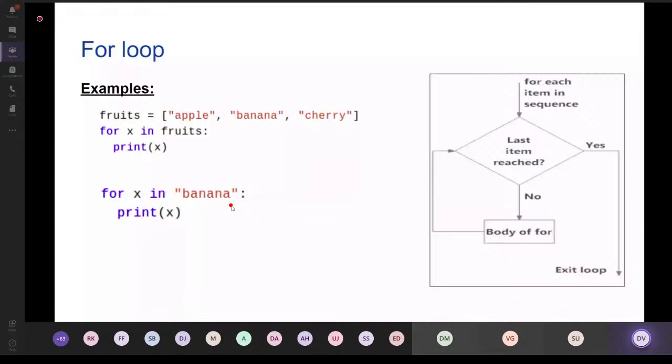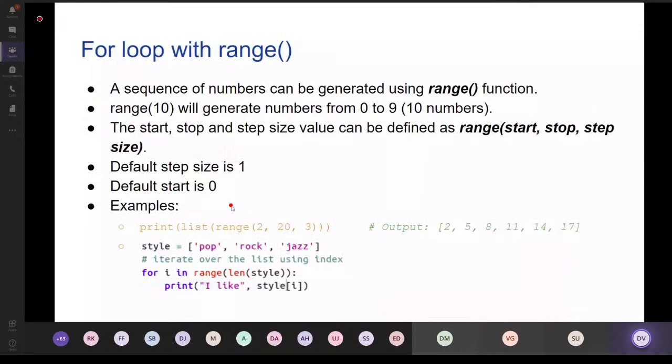Next is the for loop with range. A sequence of numbers can be generated using the range function. So if you want to generate a sequence of numbers from 0 to 9, you can directly use the function range(10). This range has three parameters. First is the starting number, second is the stop number, then the step size. The default step size is 1 and the default start value is 0.